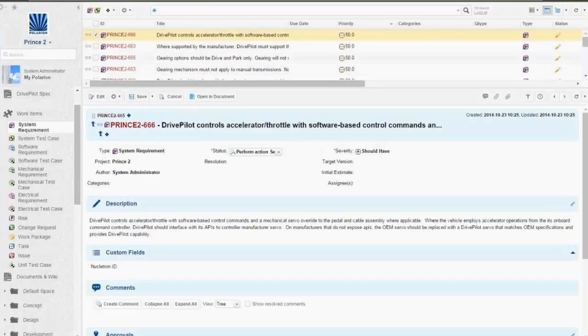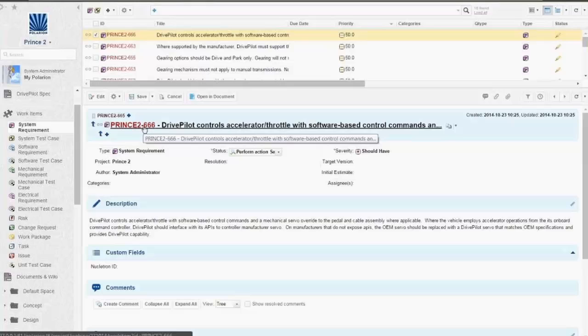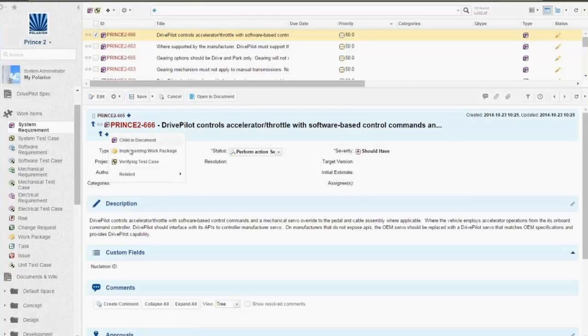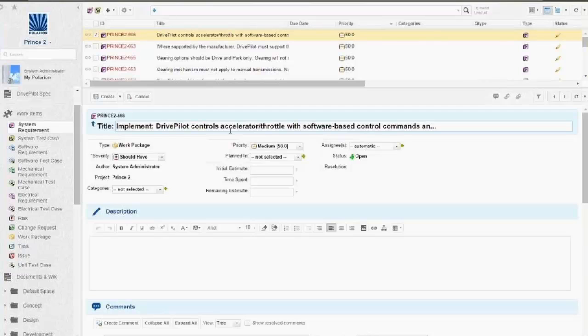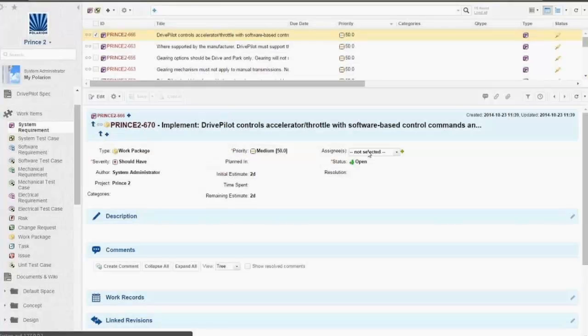Let's take this requirement, and for this requirement we want to implement something. We need to add something to manage our product delivery. We define a work package for this requirement: implement drive pilot controls accelerator with software-based controls commands. You can define estimates, say, I think it takes me 2 days to implement something like this. I will assign this one to the system administrator.